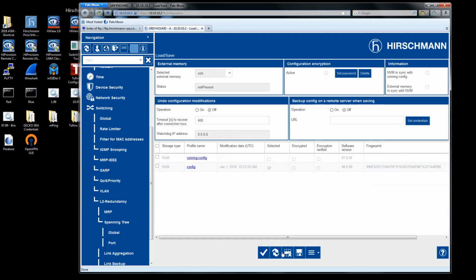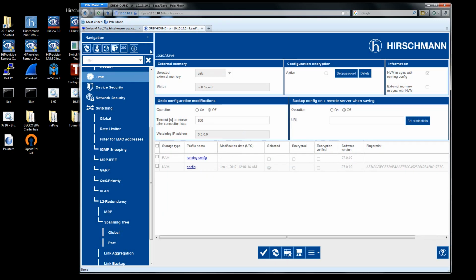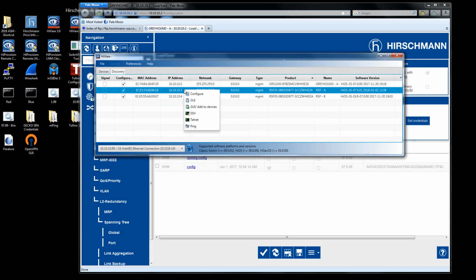We're going to go ahead and save this configuration. Okay, configuration saved. You'll notice the floppy disk is no longer flashing up here, which means that there's nothing left to save from the volatile memory. We're now going to go back into here, and we're going to grab this guy, and we're going to go into the GUI as well.